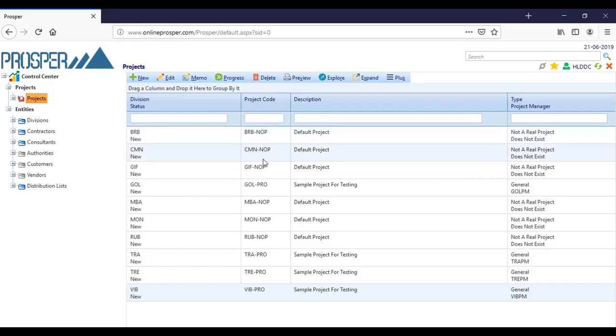The same thing for the cement company. They have a CMN NOP. The same thing for the gift shop, gift NOP. But for the Golden Eagle Group, there is a Goal PRO. This is the one project code we created. We can create as many as you want, depending on each company. And the same thing under the Mondrian, the rubber, the trading, the Trev Tower, and the VibraComp.